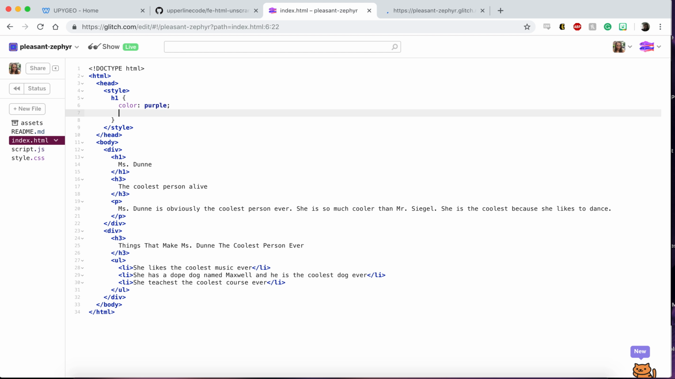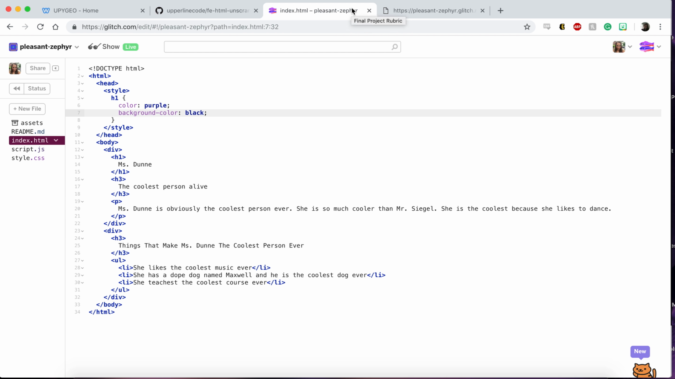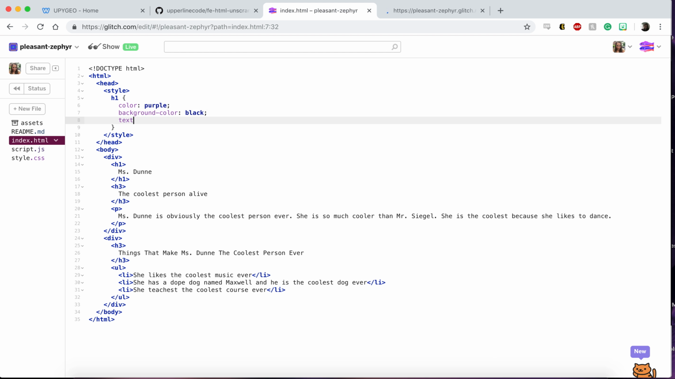What else do I want? Let's give it a background color. Let's make the background color black. Cool. Now this thing has a background color of black and a font color of purple. I also don't like this text. It's Times New Roman. Let's change the text. Let's make it Arial. I like that one better.